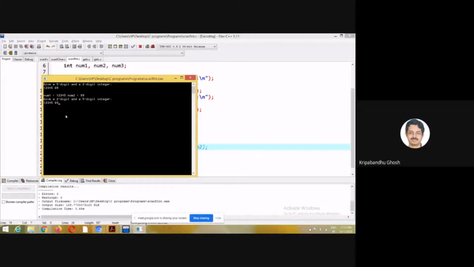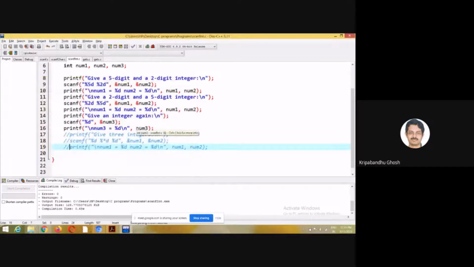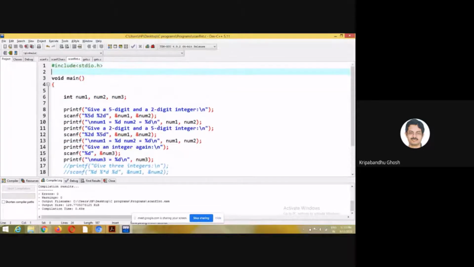1, 2 goes to num1, 3, 4, 5 goes to num2, and 89 is read as a, because it is left on the console to be read. So by default, it is going to the next number, which is num3. So after this is read, num1 becomes 1, 2, and this becomes 1, 2, 3, 4, 5, and 89 goes into this one. So that is the problem of using field width. If you don't use it in the correct way, you will face a problem.